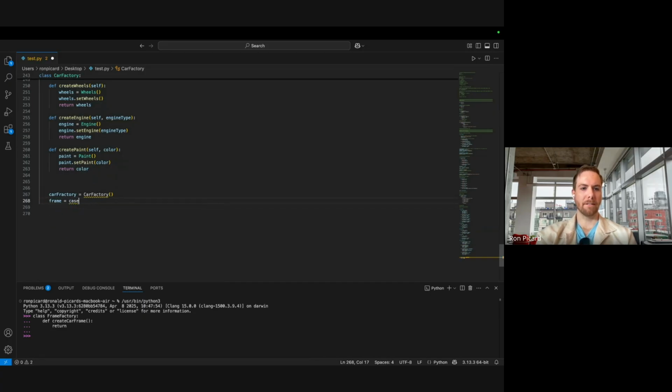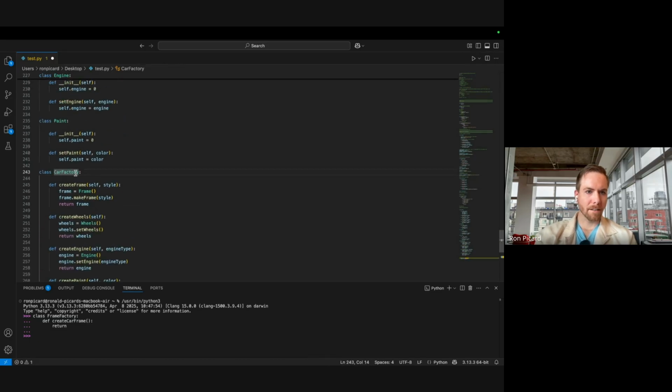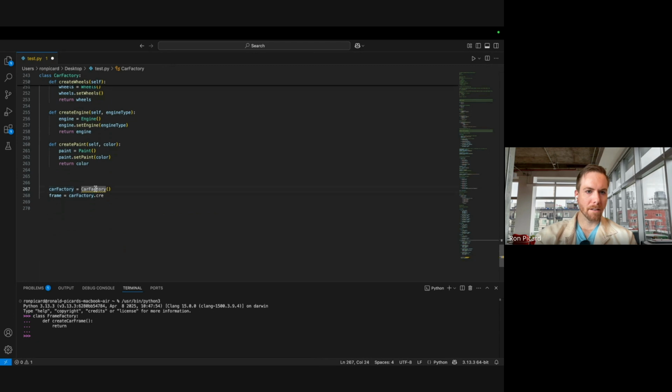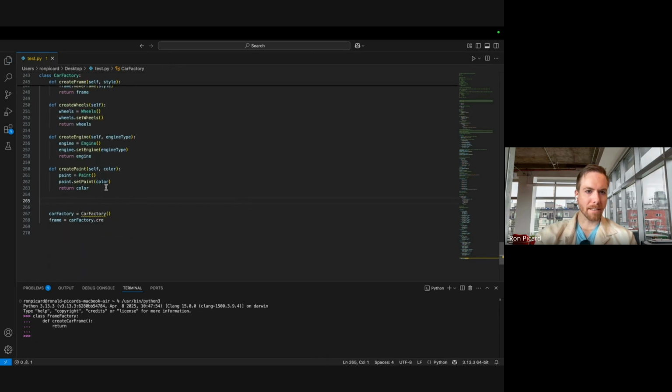equals CarFactory. So CarFactory dot create. This says factory, and this is spelled wrong. I have a feeling. What am I missing there? Why is it acting weird?